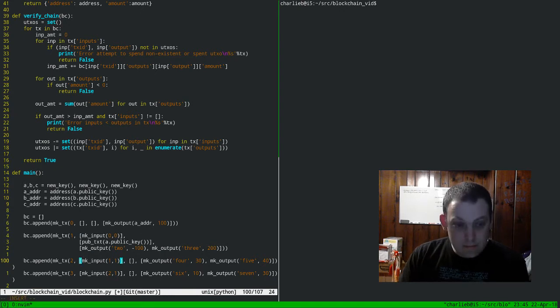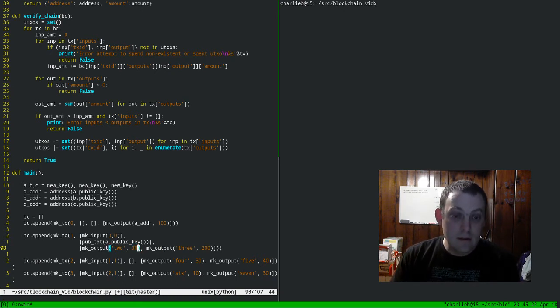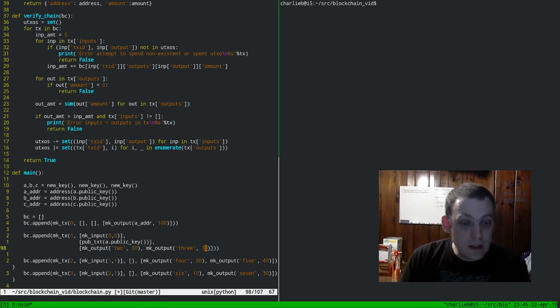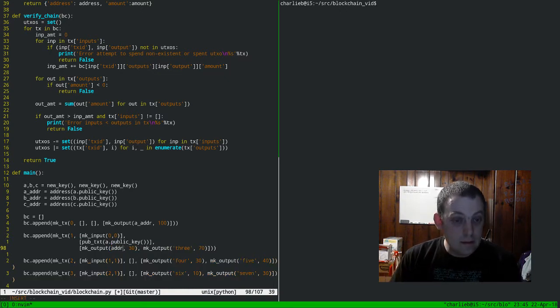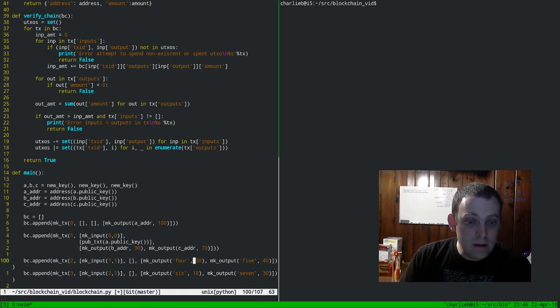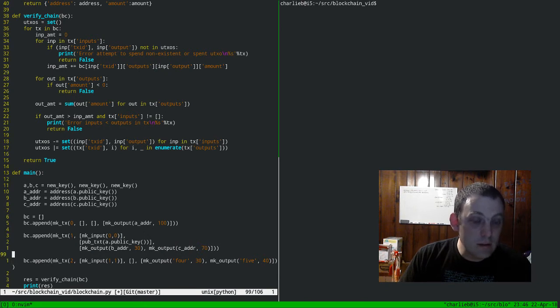So now we have, I didn't have any multi-input transactions. That's unfortunate. Well, this one's still going to fail. So let's just fix this. 70. And we actually need to change this, right? This needs to be the address of B and the address of C. B address. C address. And then, in the interests of keeping things slightly interesting, we need another key.